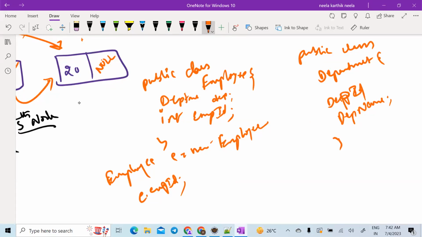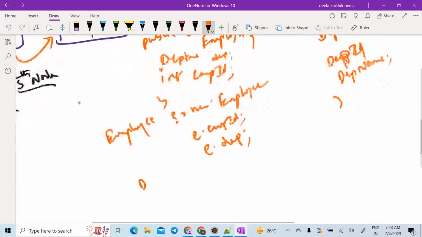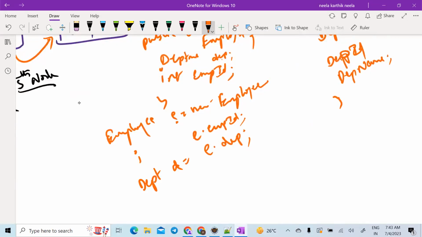Now, if I want to access this department object, how can I get it from this E? If you want to know the employee ID, E dot EMP ID, correct? Similarly, if you want the department object for this specific employee, can I say E dot DEP will give you the department object? Yes or no? Yes.